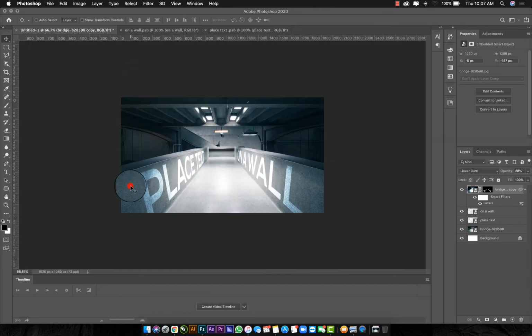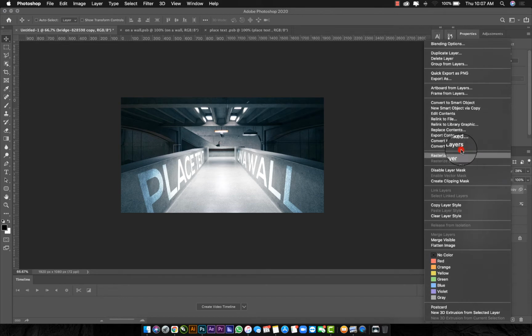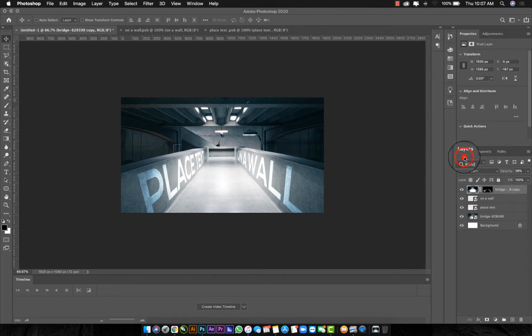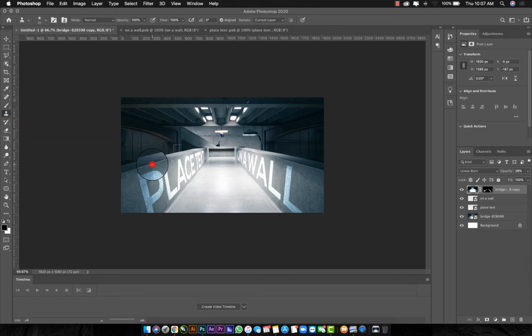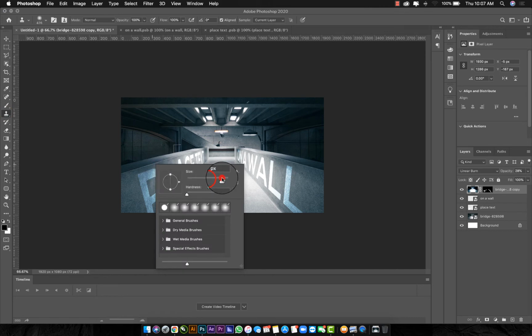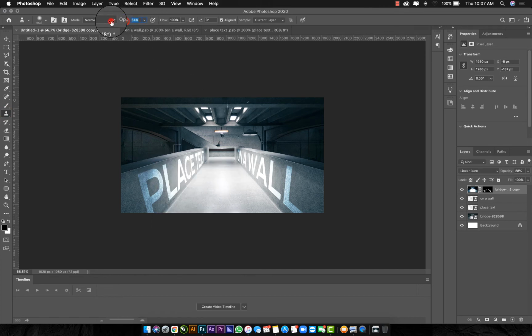What I'll do is, let me first of all make this a rasterized layer. So I'll use the clone stamp tool. This is the clone stamp tool here. I'll make the brush bigger and make it not 100%, like 40%. So I'll pick this part of this image and paste it around here.